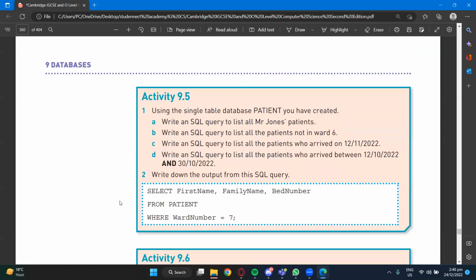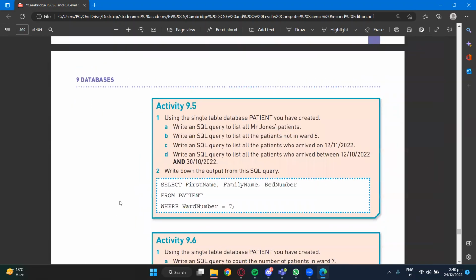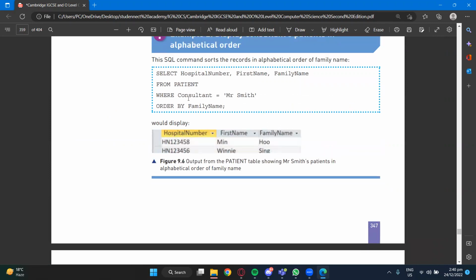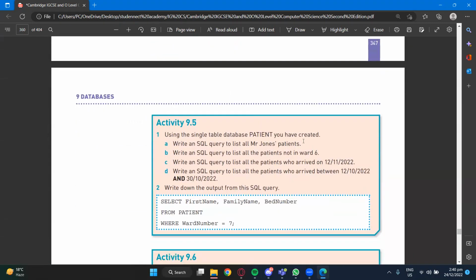All right, so let's look at this one. Using the single table database patient you have created, write an SQL query to list all Mr. Jones patients. So you need to list down all of them. And how would we do that? They didn't tell you any column names. So this means that you want to list down all of the details. So the way you're going to write this is select asterisk from patient where, what was this condition? Consultant is equal to Mr. Jones, semicolon.